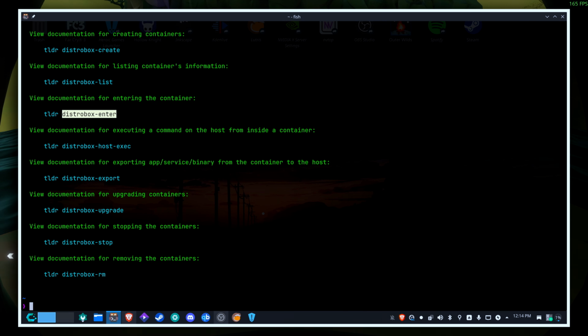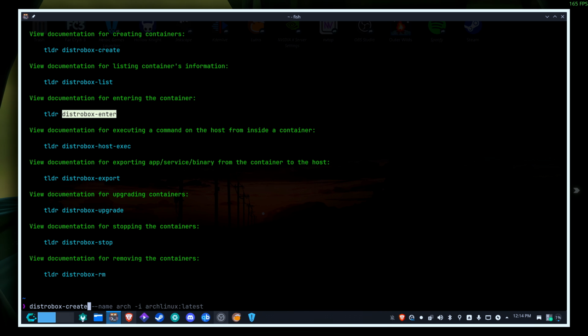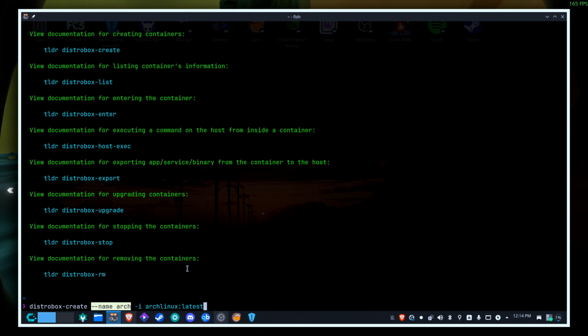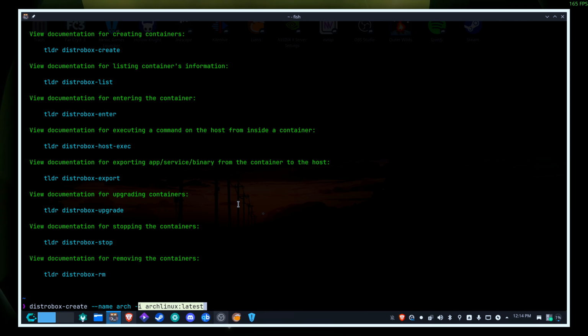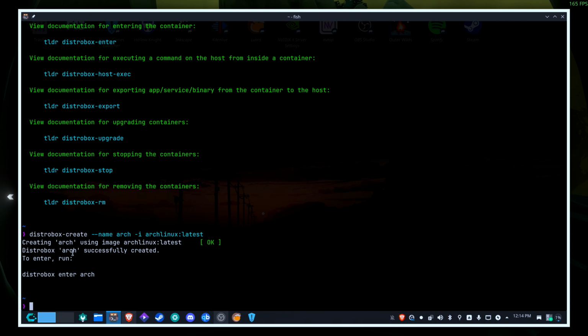So first we need to create a box for our machine, which can be done via this, and we will be spinning up an Arch container. So let's just type in this command. You can specify your name via this and then specify which Linux distro you want to create. So let's press enter. It will just install it. In my case it is already downloaded, so it just created it right away, but it may take a few minutes or seconds in your case.